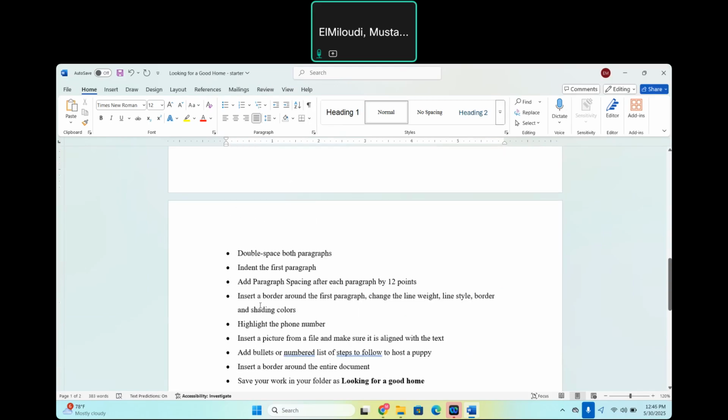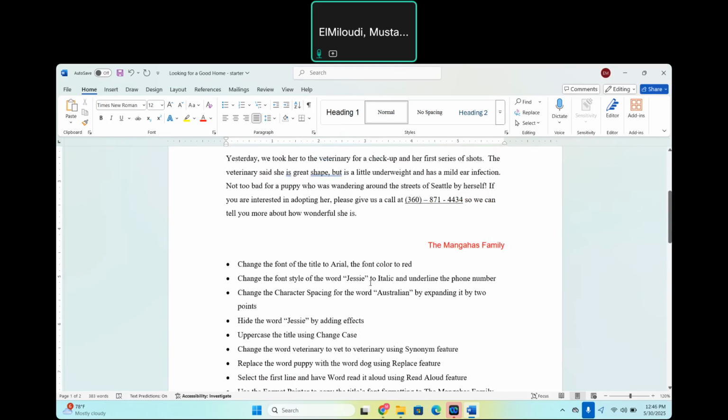Add the paragraph spacing, okay, we did that. Insert a border around the first paragraph. Change the line weight, line style, and border and shaded colors. So let's select it first.